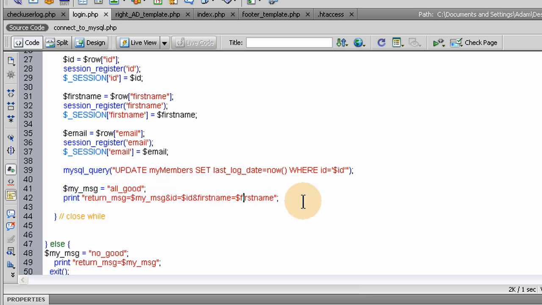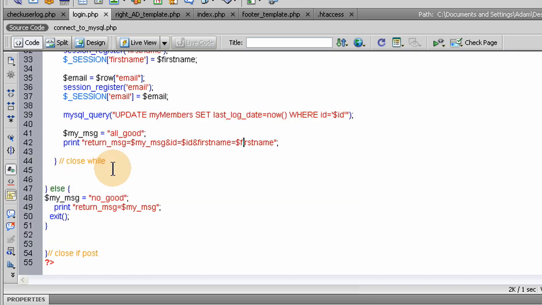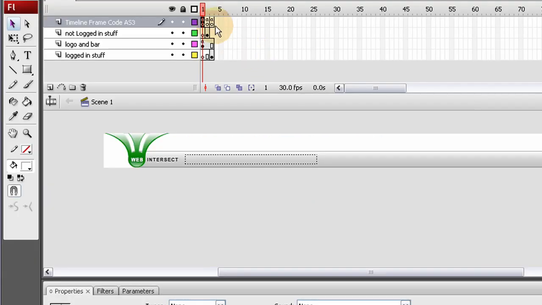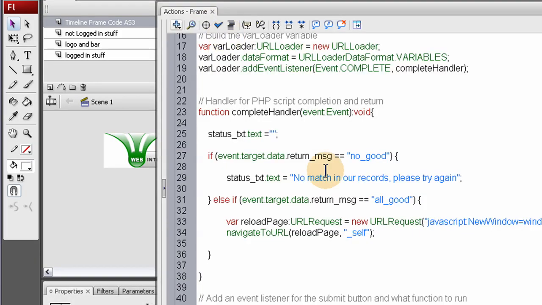And then if the login did not work, in this else condition statement, we send back my message of no good, the return message of no good to Flash, and the action script is waiting for that there as well. You can see right here. If the return message equals no good, we do this. If the return message equals all good, we do this. And that's how this whole little universal header system works.